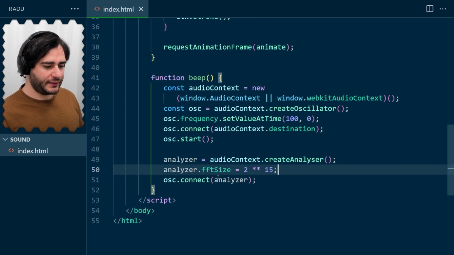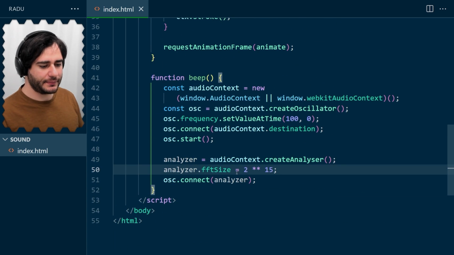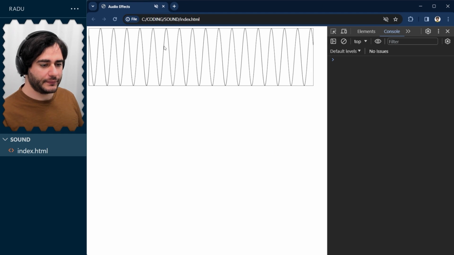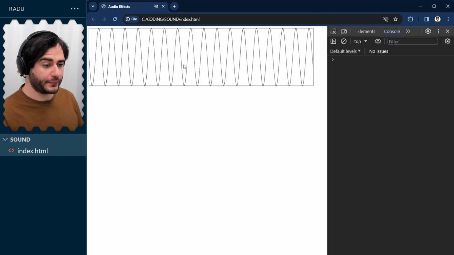The name FFT stands for Fast Fourier Transform, and here it doesn't really make much sense because we are working with time domain, not the frequency domain, but it just means the size of the window. So if you're going to put here maybe 13 instead, refresh and click, you're gonna have a smaller window, so the data looks like it's more spread out a little bit.